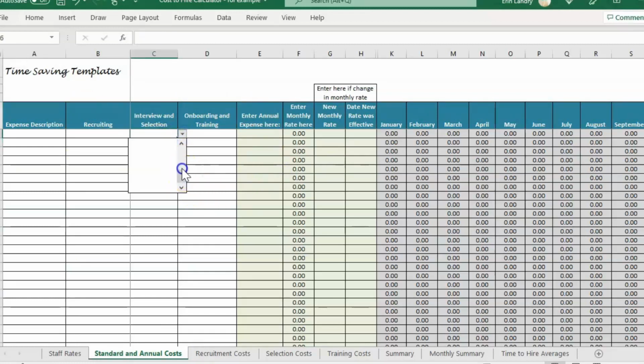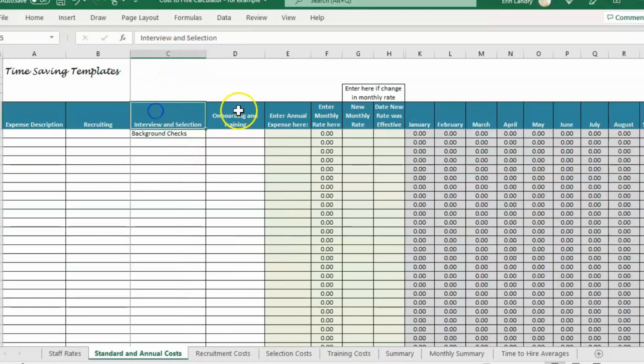And maybe let's say for interviewing and selection, we're paying a company to do our background checks, and it's a monthly fee. So you can enter the annual amount or the monthly amount. So this will calculate for you. Say it's $2,000 a year, it comes to $166 a month. Or if you don't have the annual amount and you just know you're paying $25 a month, you just type over that formula. That's just to help make it easier.